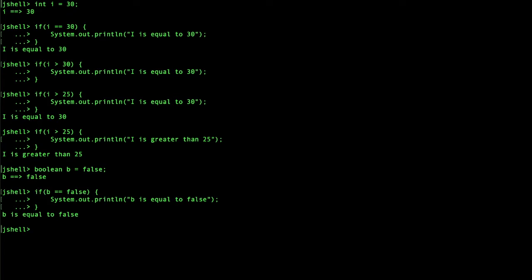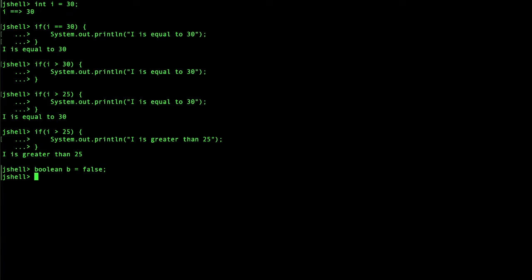Another thing we can do is check if a condition is not true. So let's use an if statement again. If b is not equal to true. And for is not equal to, we use an exclamation mark and an equal sign, like this. So if b is not equal to true, then again we can print "b is equal to false", because false is the only other option. So if b is not true, then we know that b must be false.